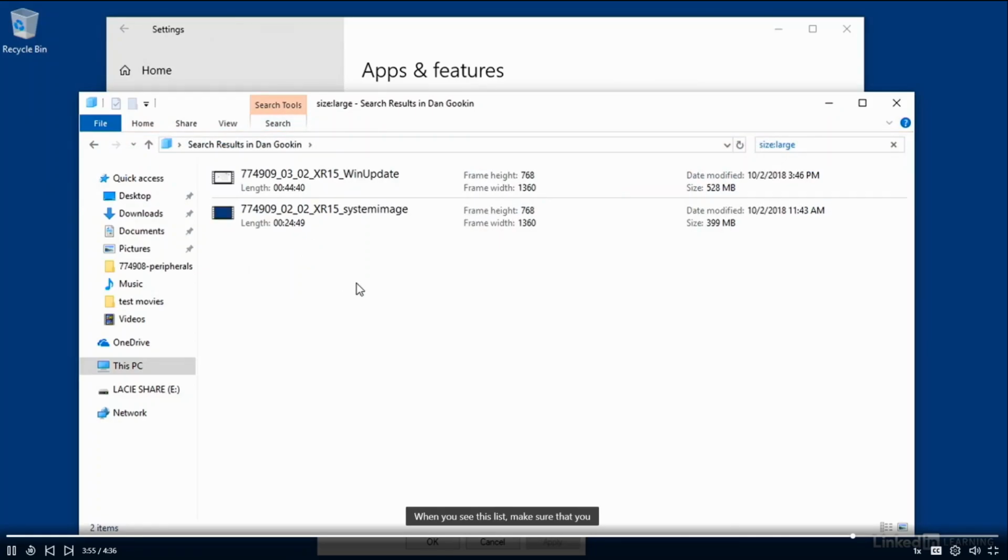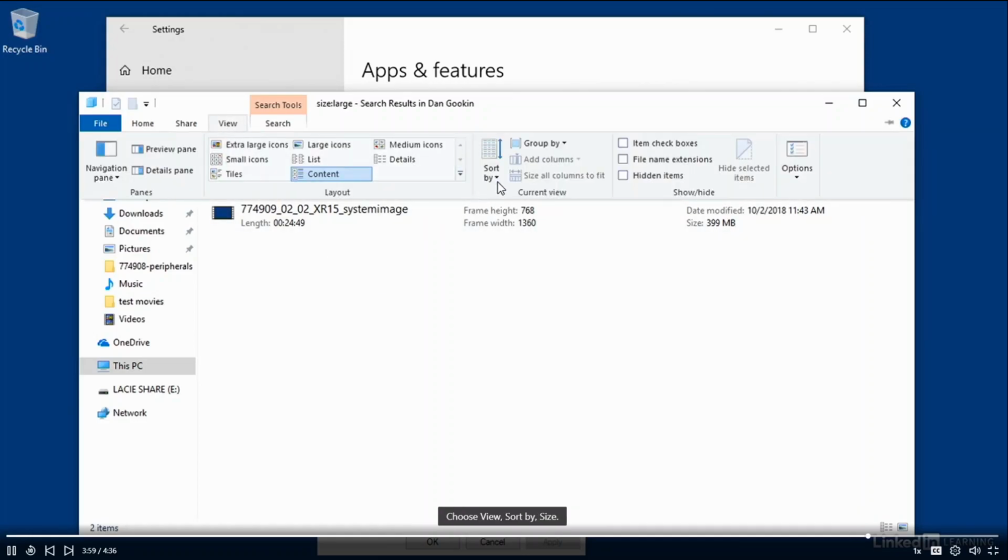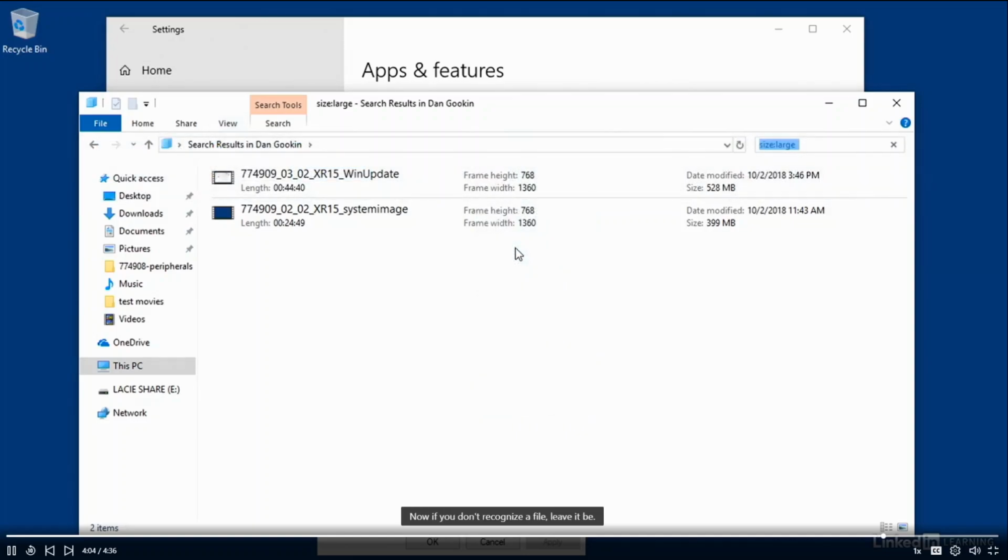When you see this list, make sure that you sort it by size. Choose View, Sort by Size. Now, if you don't recognize a file, leave it be. But for others, especially those really big ones that you recognize, consider removing them to free up some space. You can also copy them off to another drive that doesn't have a storage issue. That would be called archiving.